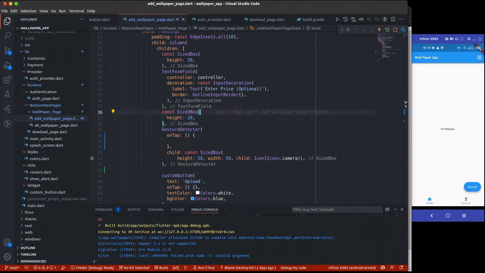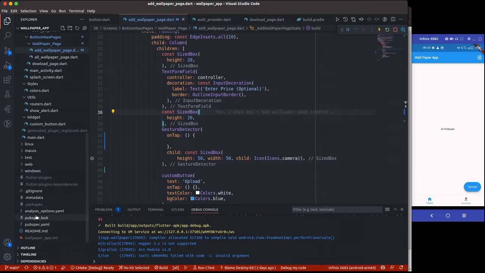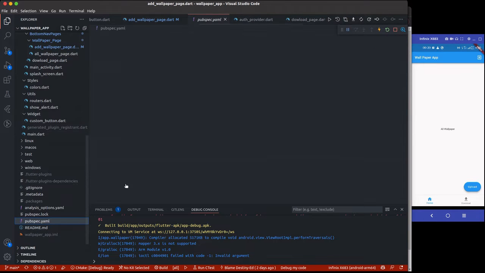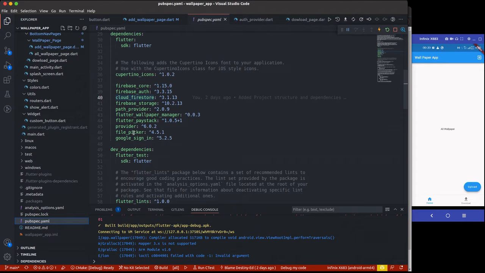So today we are going to be looking at how to upload our wallpaper to Firebase. What we are going to be learning today is how to pick images from your device. We'll be using the file picker package. I've already added the file picker dependency in our pubspec.yaml file, which we'll be using to pick documents. But in our case, we are only going to be picking images from the user's device.